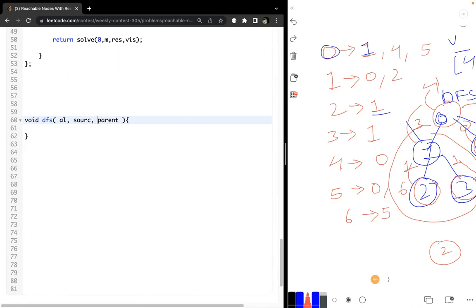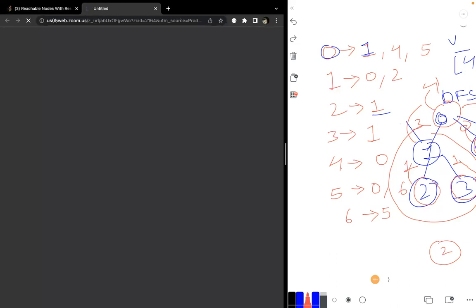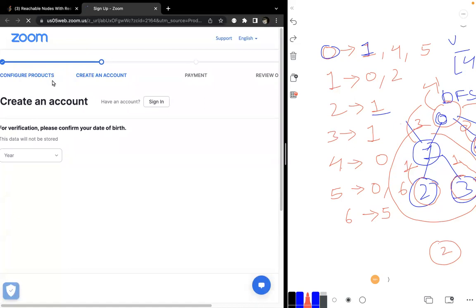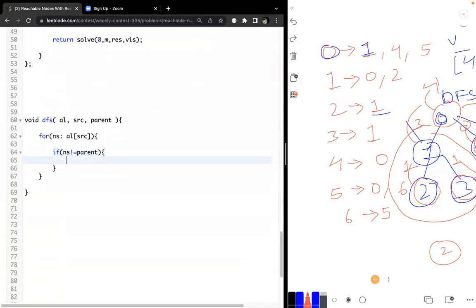We can go inside the DFS. And what we do is, inside, just write one loop for NS, neighbor of source. It's just pseudocode, NS in AL of SRC. In the adjacency list, we are looking at all the neighbors of our source. For every neighbor, we will just put a check here. If NS is not equal to parent, we call DFS.